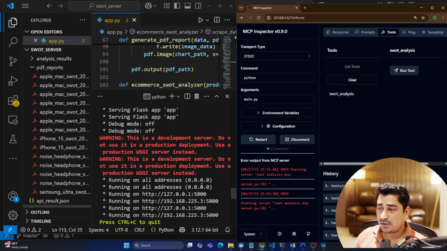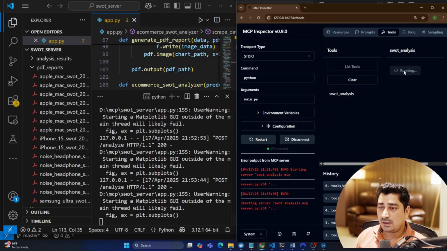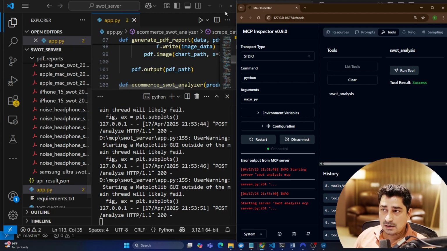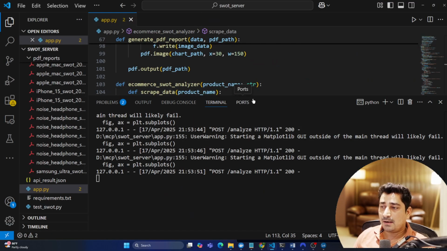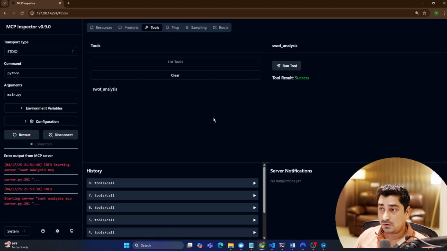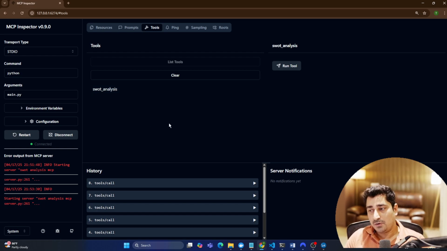So once I run the tool, you will be able to find out that it is going to hit the API, and then it is going to create the PDF. So run the tool and then hit the API, and it will keep on creating a PDF again and again for noise headphone, right? So in this way, I'm able to expose and I'm able to call my entire API, which I have. So the server which I have created, I'm able to expose it as an MCP tool, and even I'm able to test it. A true MCP tool, I'm able to test it.